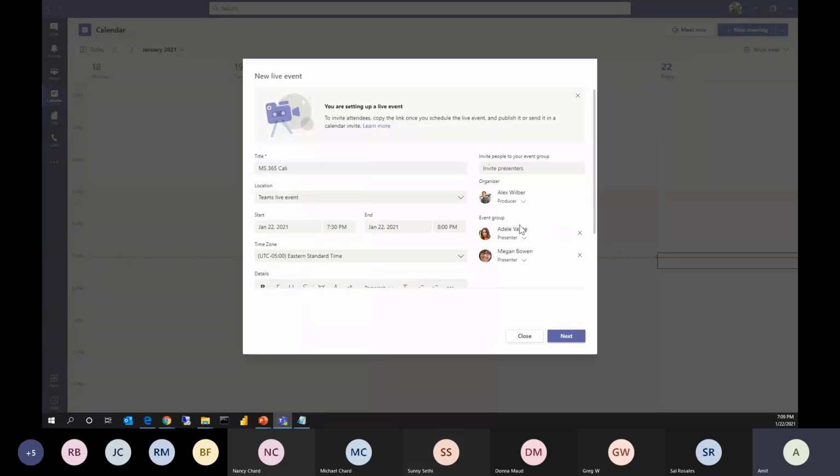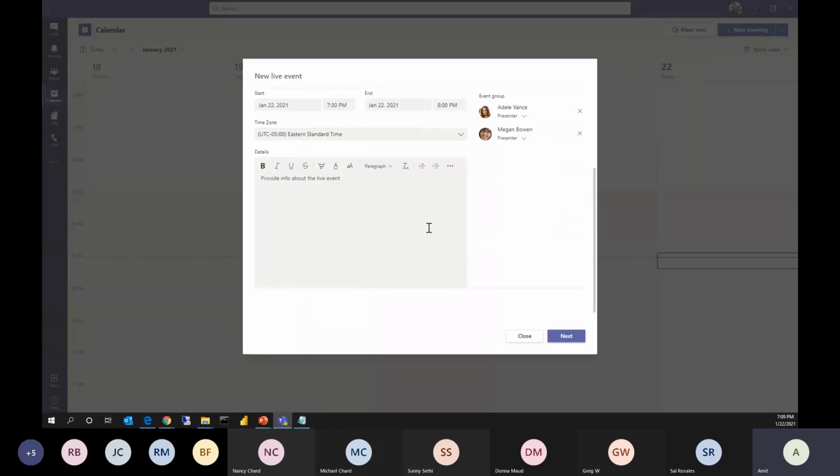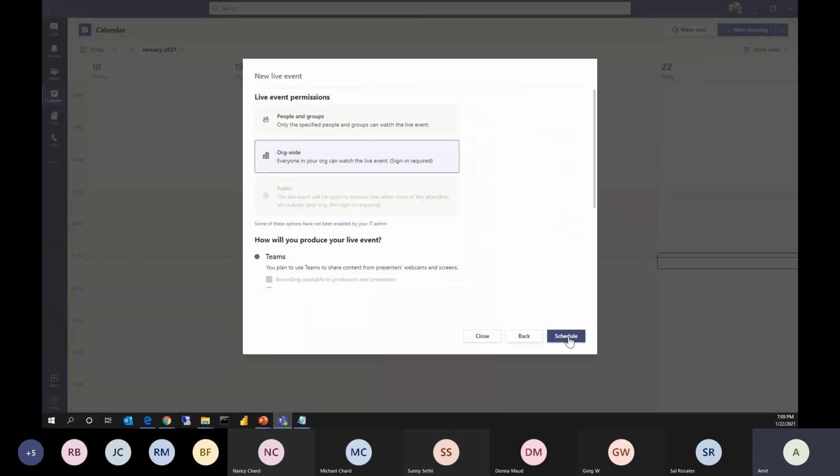Once you do that, once you're happy with who's going to be part of the event, you can always come back and edit it. We'll take a look at it. But the next screen is an important one. Now, anyone who didn't attend the session during lunchtime, Michael was talking about some Teams meeting policies.